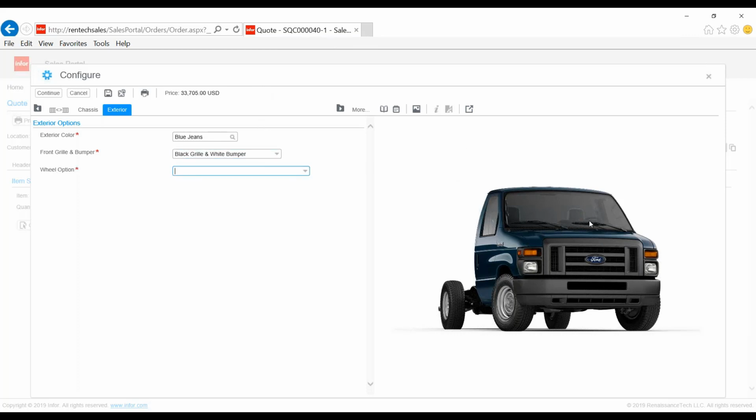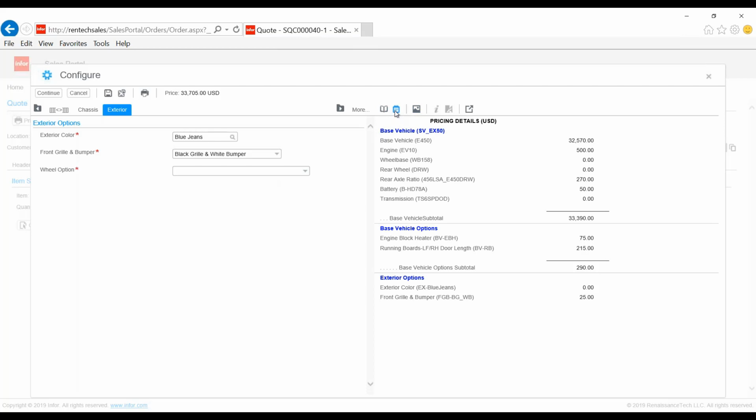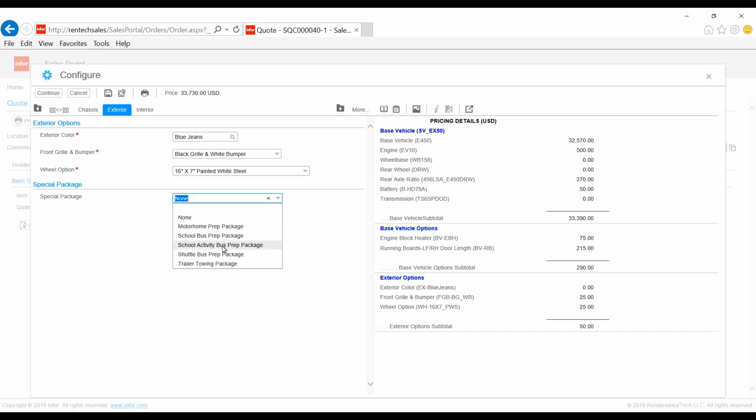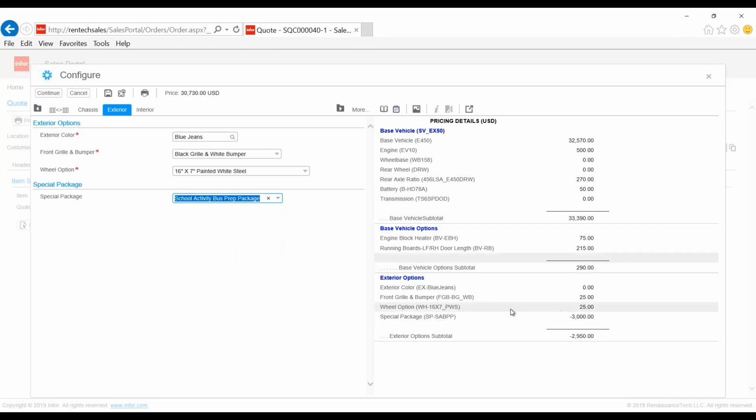And again, we can change what's being displayed on the right here. So if we want to look at pricing, there's a pricing tab here too. So if we're trying to be mindful of the customer's price, we can eliminate some of these options that are showing up on the right-hand side too.